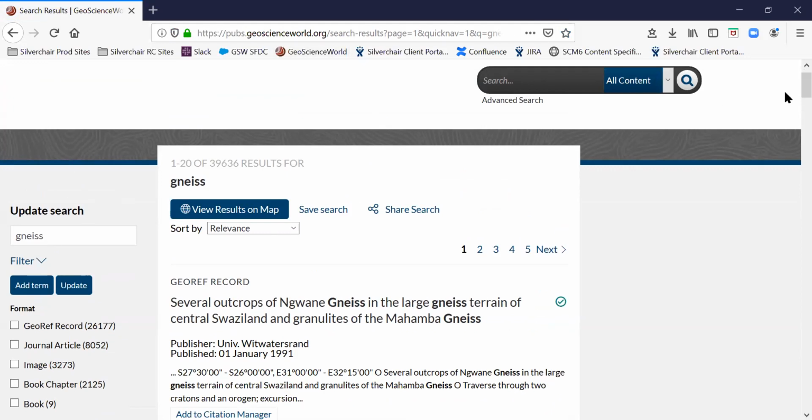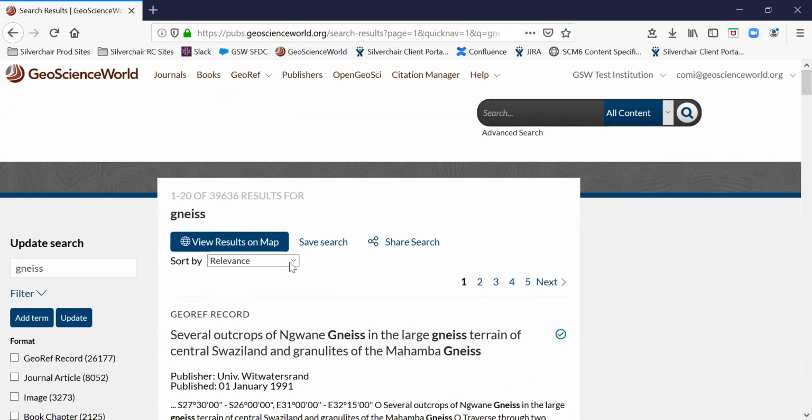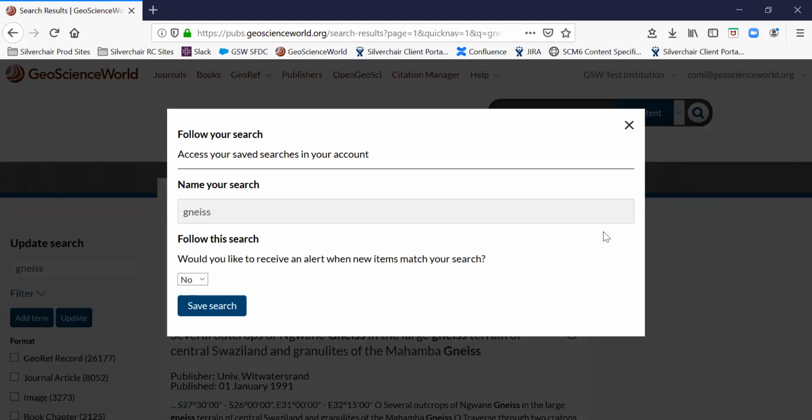So when you come to the search results page, the first thing you'll see up here is the usual information about your search term. You have the option to save your search or share your search. To save your search, you must be logged into an individual account, and so you can give your search a name. The default is the search term that you used, and you can also set it up to receive an alert when new items match your search.